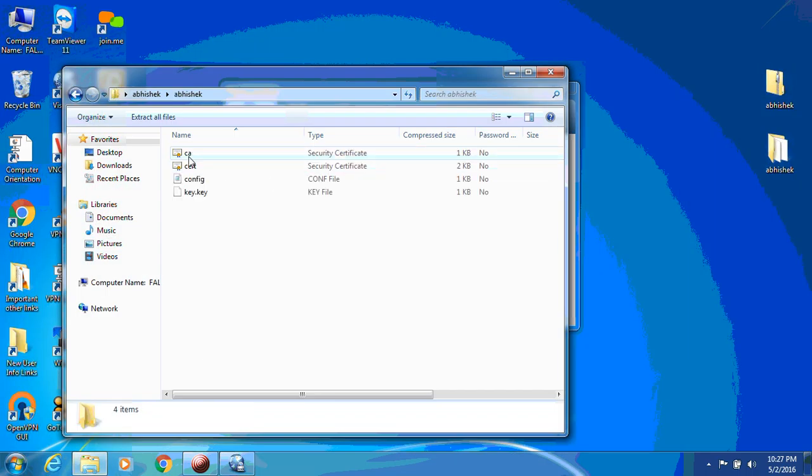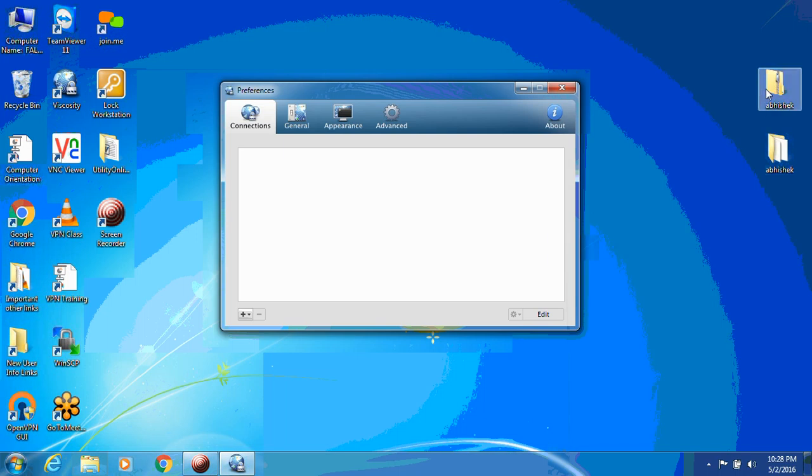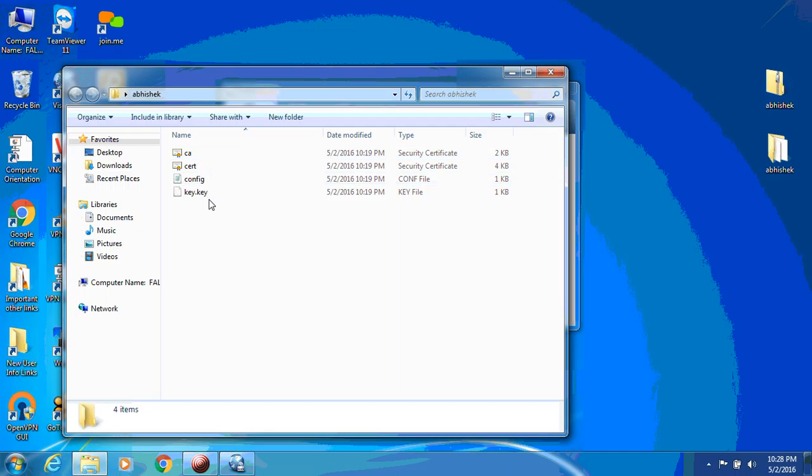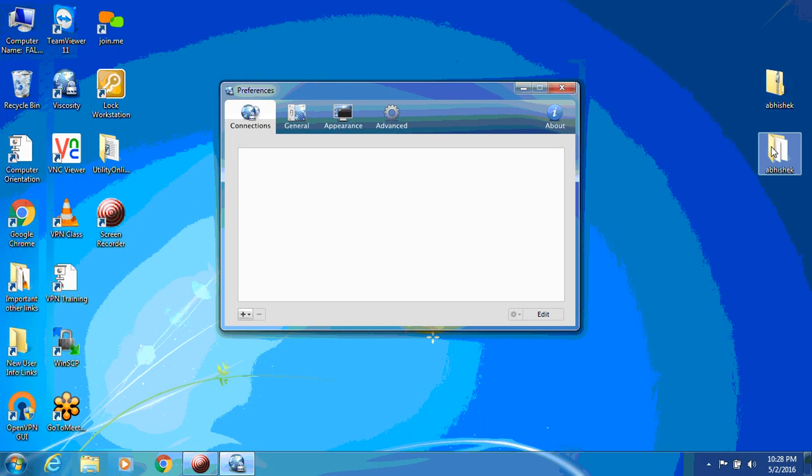It contains a signing certificate, an SSL certificate, a configuration file, and a key file. All four of these will be in there. They'll be in the zipped file, so go ahead and unzip it and create the unzipped folder that has those four files in it, and put it on your desktop or wherever is easiest for you.